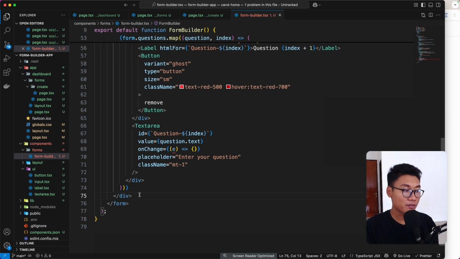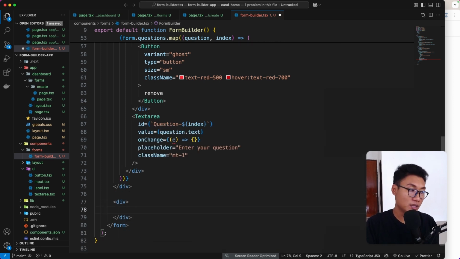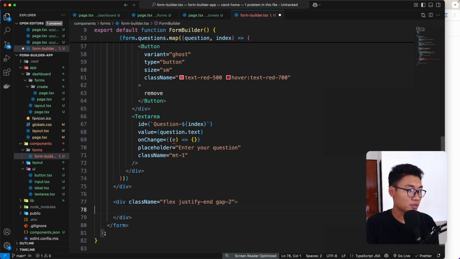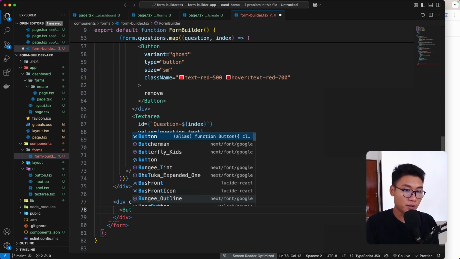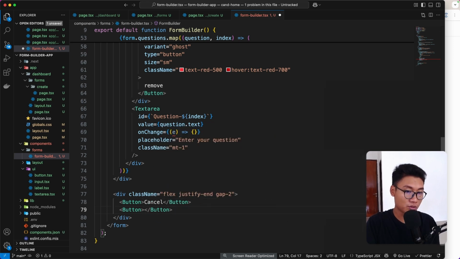And now after that, I'm going to create another div. This is basically for the buttons. So I'm going to say class name, display flex, and justify end to basically put all the elements to the right side. And I'm going to say gap 2. Inside here, let's say button, and then here I'm going to say cancel, and also copy and paste. This is going to be, I think I'm going to say save.